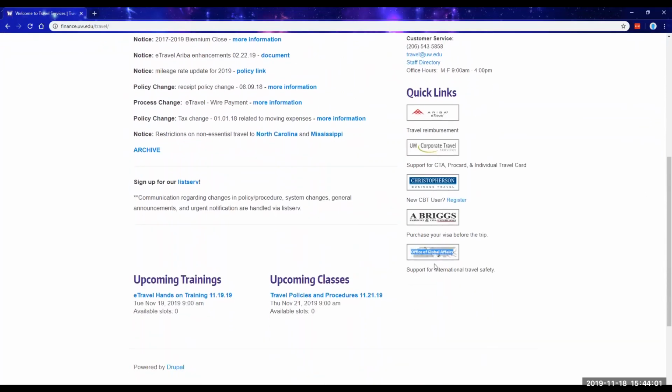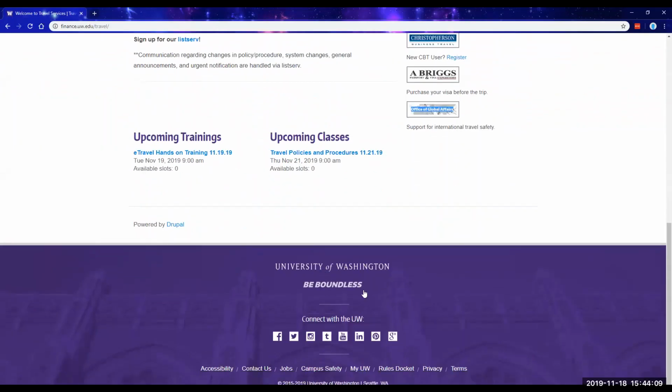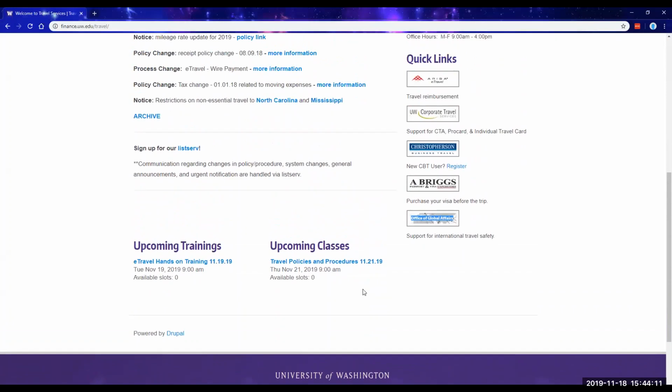And then also what I highlighted is the other class. So we're working on getting some more scheduled. But just so you know, we are changing our website, so I apologize if this looks different now. But look somewhere on our page, we should highlight our trainings or our classes, and we teach another class called Travel Policies and Procedures. So if you're interested in learning about the actual compliance, that would be a great resource for you.